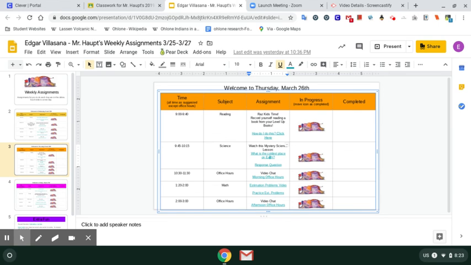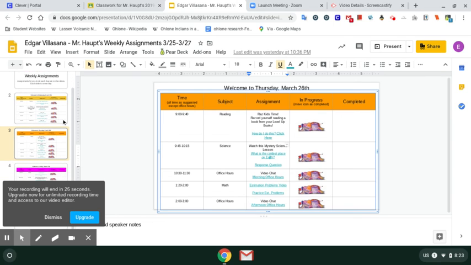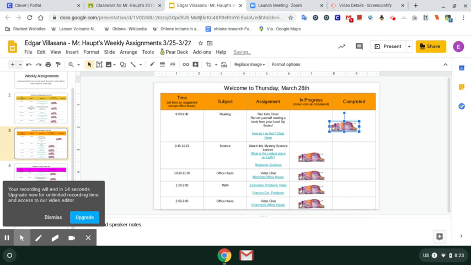So that is basically what you'll do each day. You will do that for Wednesday, Thursday, and Friday this week. And then next week, we will have your full Monday through Friday schedule on here. Whenever you complete a task, you can move this little icon over to the completed section, and you are all done.